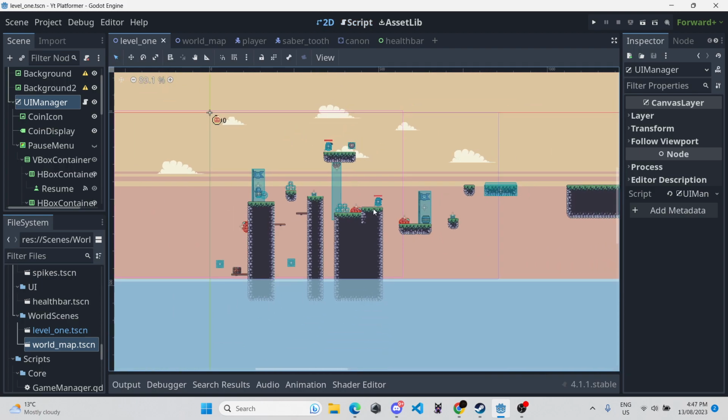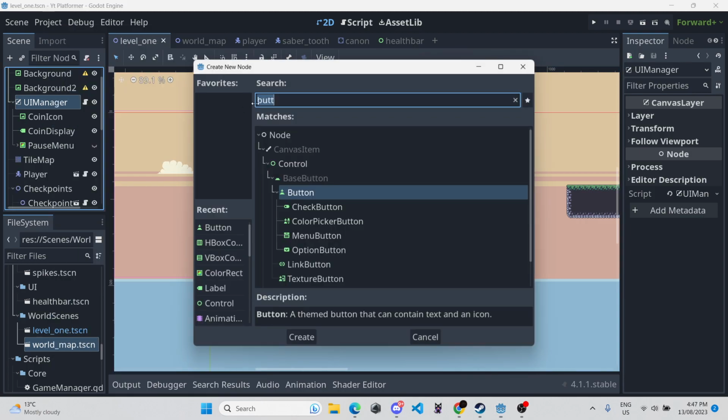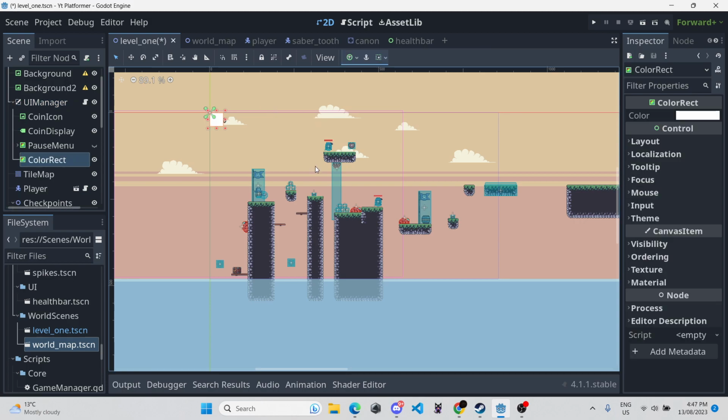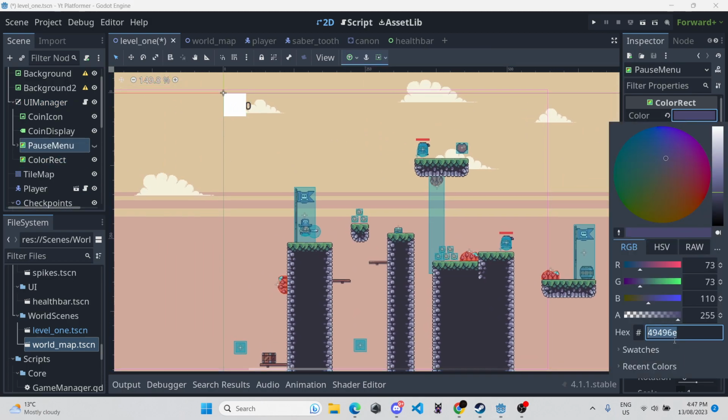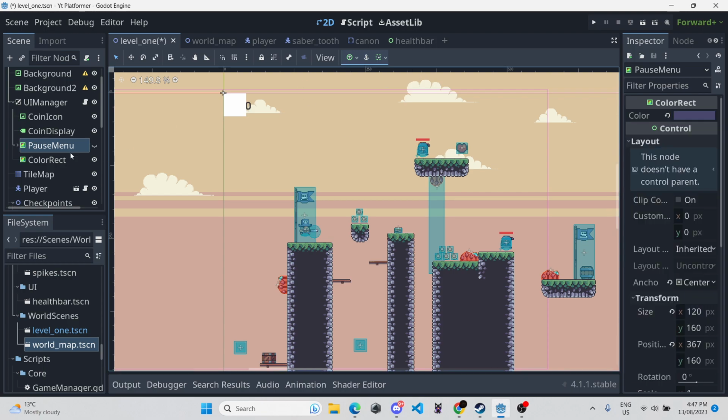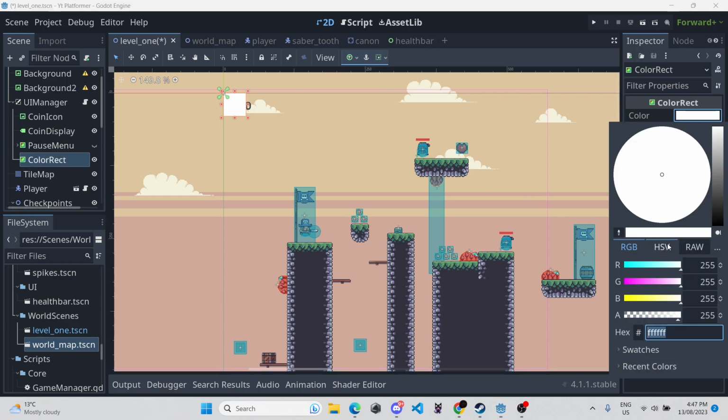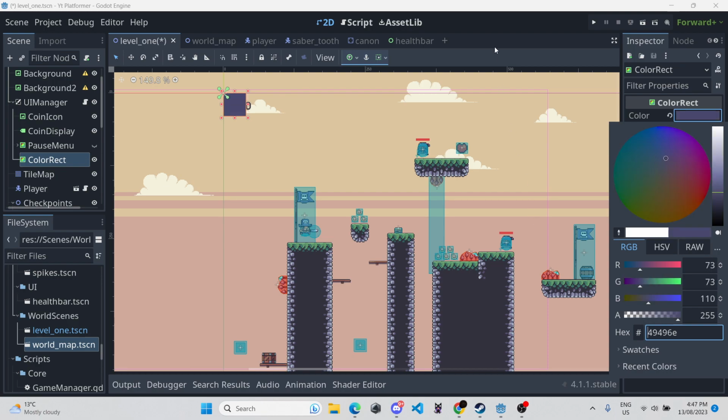So for this victory screen, of course, you can customize this however you want. I'm just going to make a very simple one. Add a child node. Again, just a color rect like so. And I'm actually going to click on the pause menu, click on this, and just copy this color over here. Click back onto the color rect and click onto this and change the color to that. There we go. Now I got the same color.